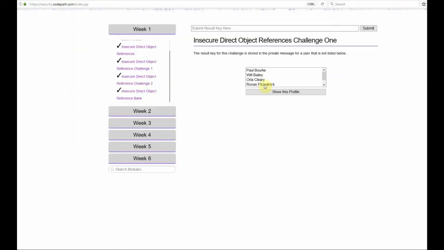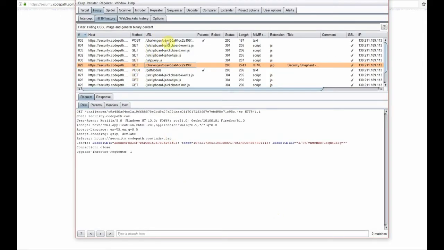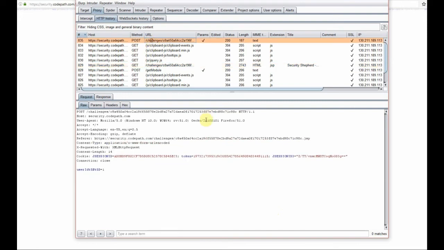Now let's look at some of the activity we can cause here. I'm going to click on Paul Bork and show his profile. And I see this, Paul Bork's message, no message sent. Now I navigate back to Burp, and I see this request that was sent. It's a good thing to note what number you're currently at so you can tell what are the new ones. Before I was at 834, and now I see 835, so I know everything after 834 is a new request.